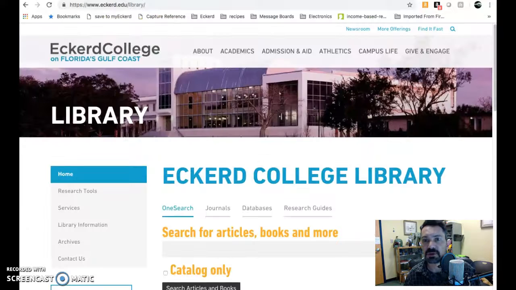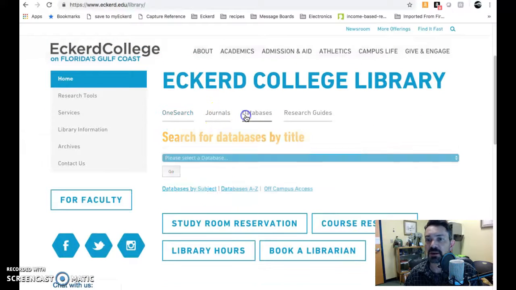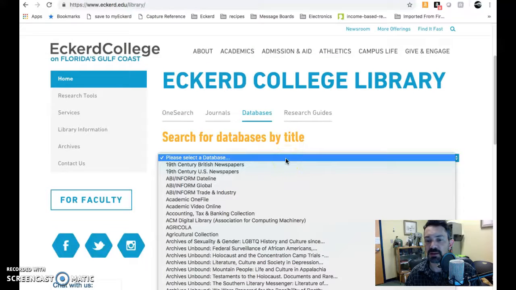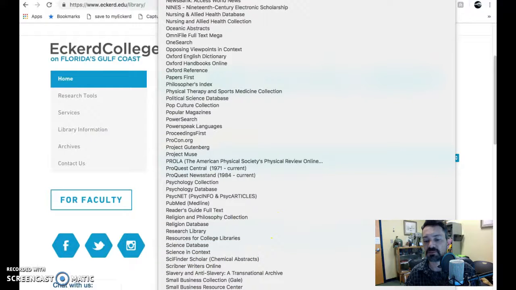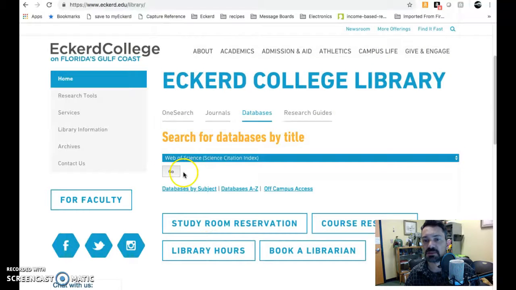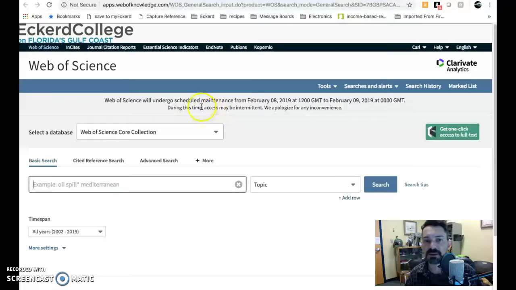So if you go to the Eckerd library, eckerd.edu/library, and scroll down to our tabs here, and under databases you can drill down until you get to it. It's off the page there, but what I am looking for is Web of Science, and I'll click go, and that should open up this particular database.